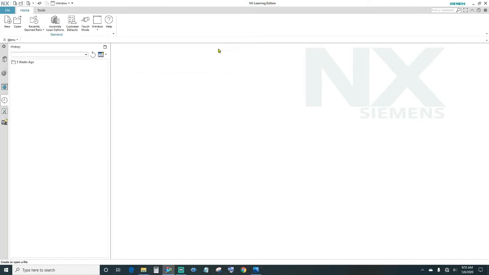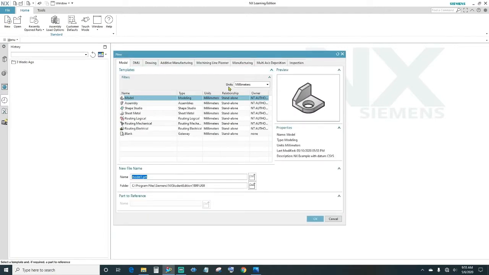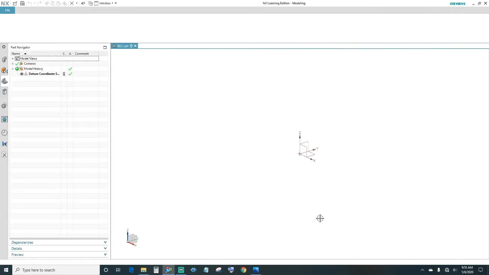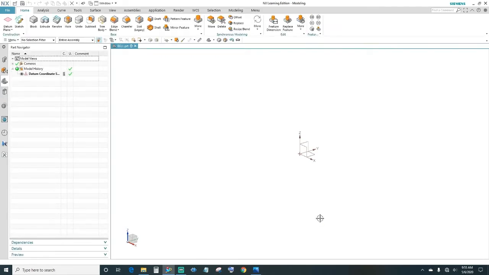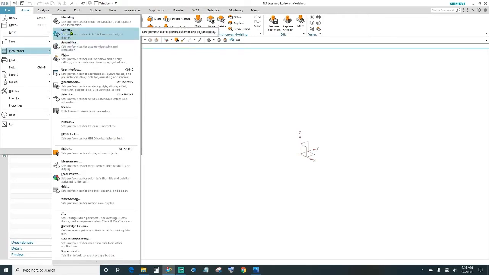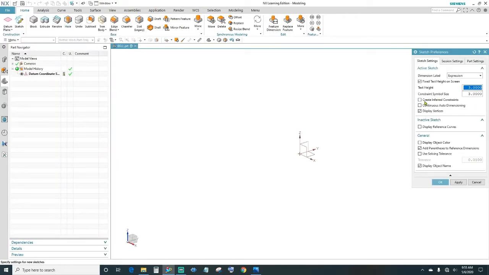Alright, so the first thing is go ahead and create a new file. You want to specify your units. We want millimeters. You want to name your part, and then go ahead and choose your file destination. Click OK. Alright, we do want to make sure our sketch preference is auto dimensioning off. So you want to come in the file preference and then click on sketch. You want to make sure the constraints and auto dimensionings are checked off. So go ahead and click OK.